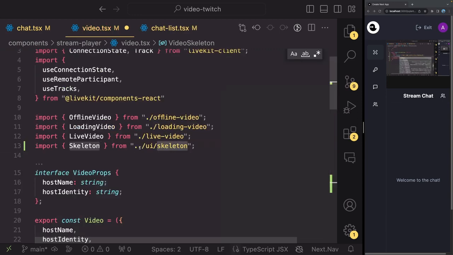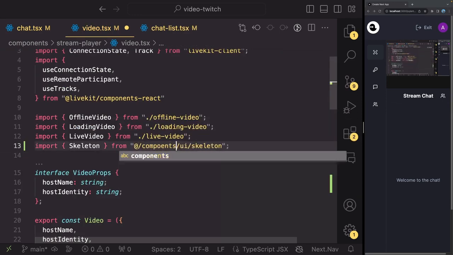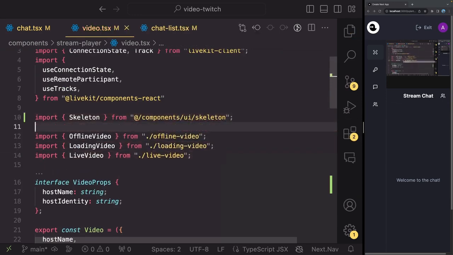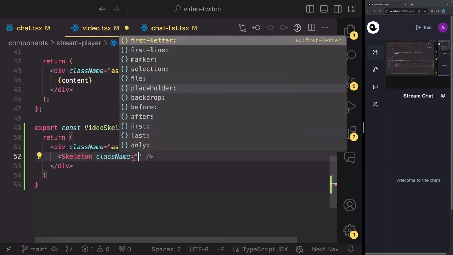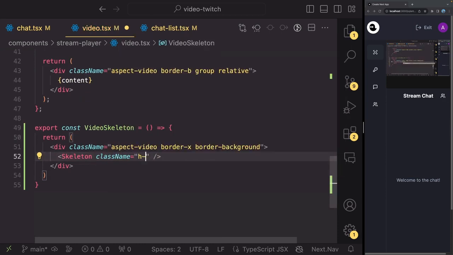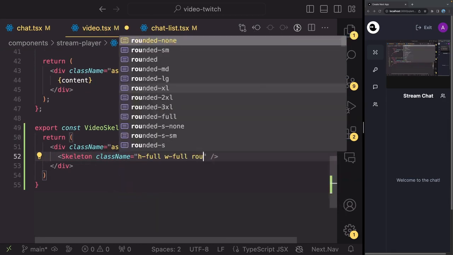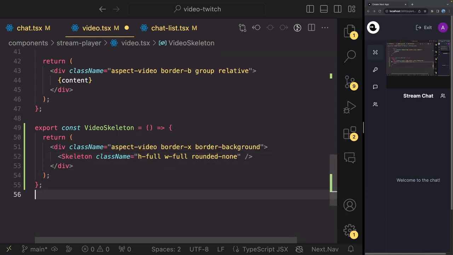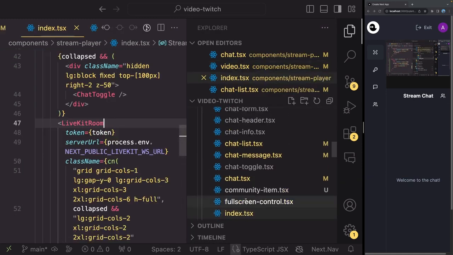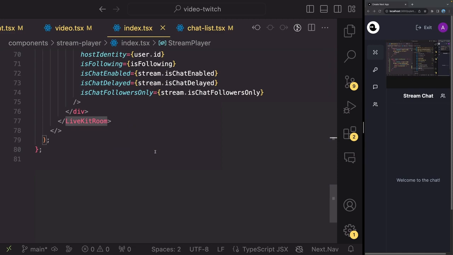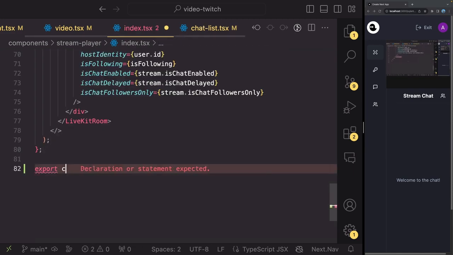So make sure you import that from ui/skeleton or from the components like I'm gonna do now. And in here, just go ahead and give this skeleton a class name of h-full, w-full, and rounded-none. Like this. And now you can go inside of the index of the stream player component, go all the way to the bottom, and we're gonna go ahead and create export const StreamPlayerSkeleton.